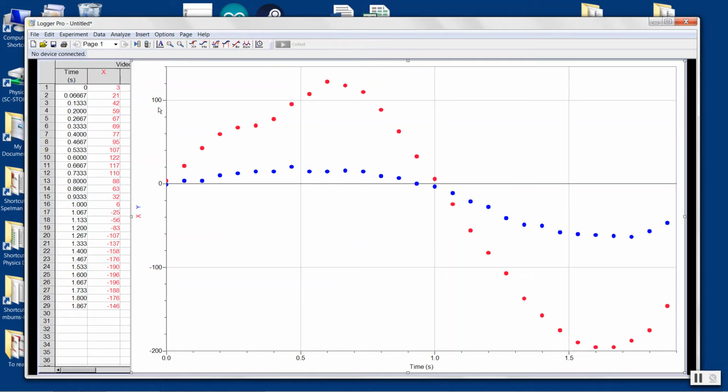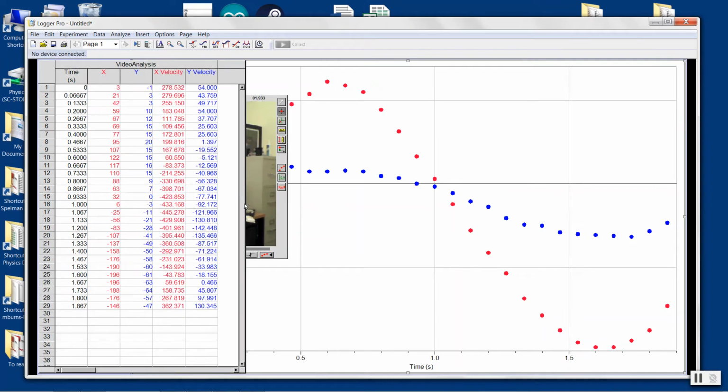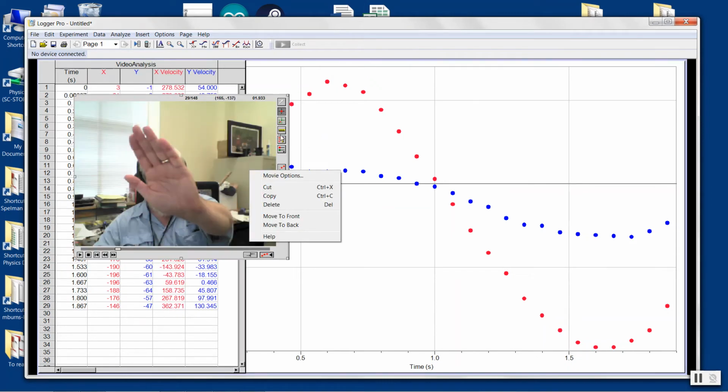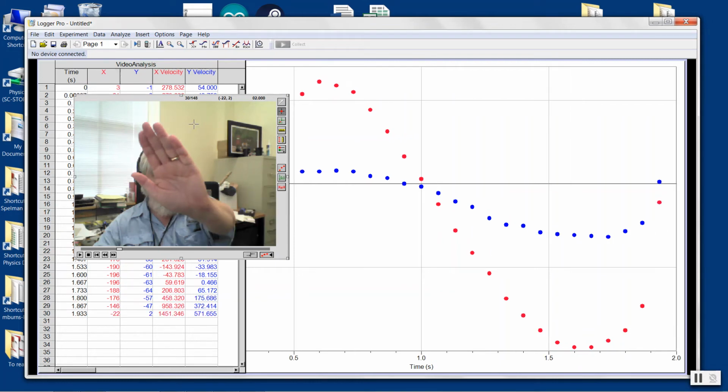And the reason is that all the computer knows is pixels from the video camera. The video camera has a sensor that has little pixels, little elements. And all that LoggerPro knows is which little pixel did I click on. So we have to teach the computer what the scale is. In a sense, what do the pixels mean in terms of real distance? And I just clicked in a random place, so I'm going to turn the trails back on.